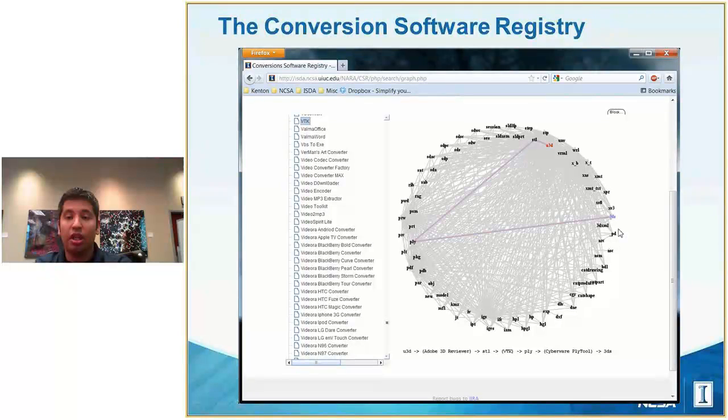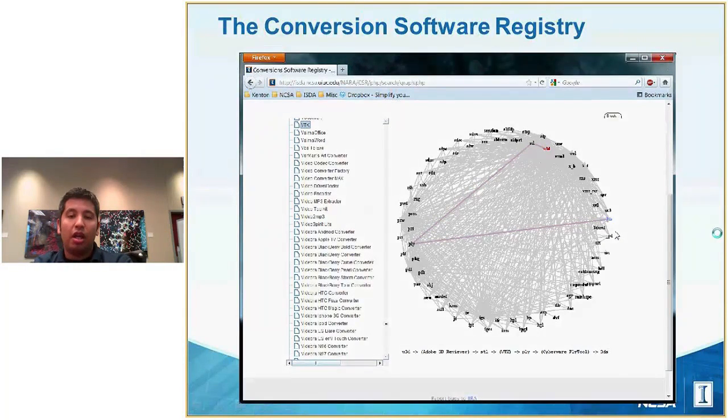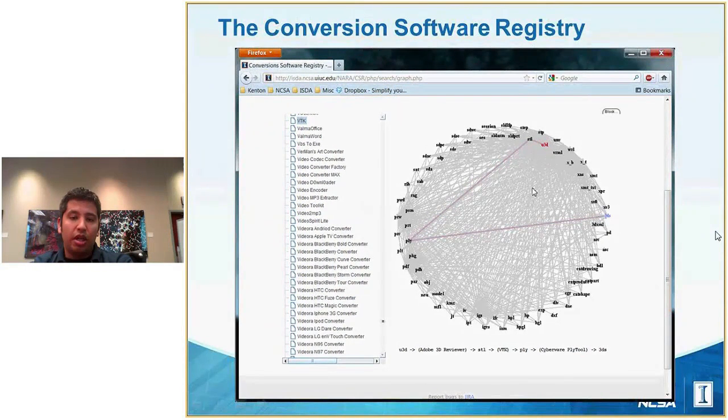You can also determine what software you need to obtain, what software you need to purchase if you want to do more conversions as well. So an example here is just showing you the conversion path for that.